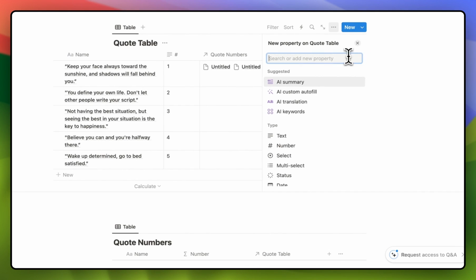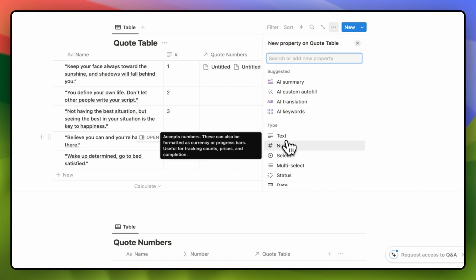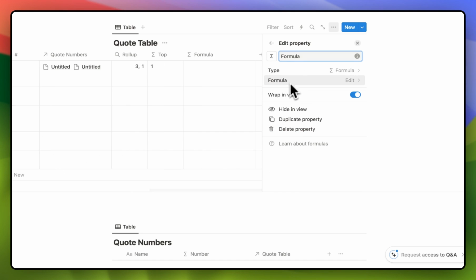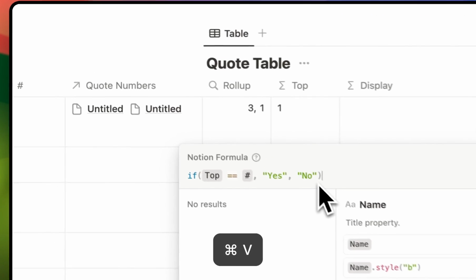So what we want to now do is we want to say, well, if the number is the top, then we want to show it. Otherwise, we don't want to show it. So I'm going to call this display. And here I'm going to paste in this formula.